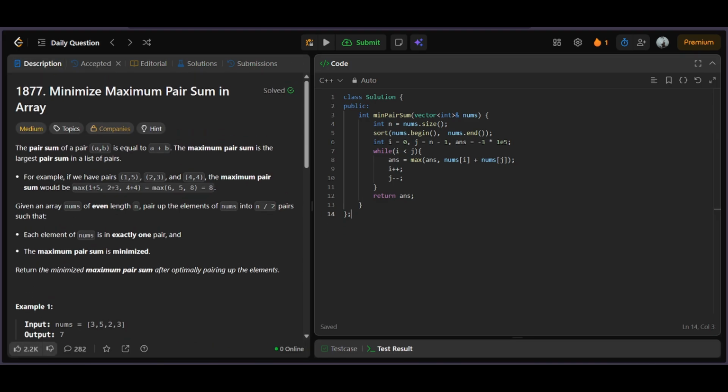The time complexity would be big O of n log n, because we're just sorting the array of size n, and space complexity is basically big O of 1 because we're not taking any extra space.